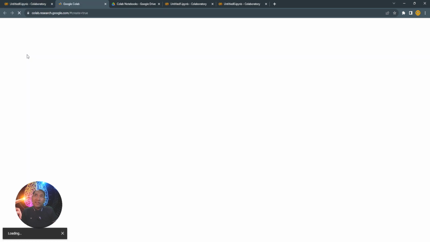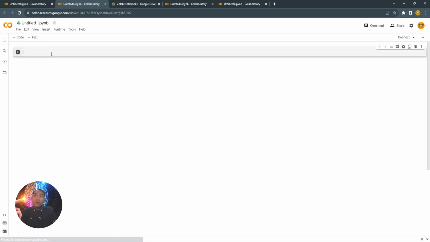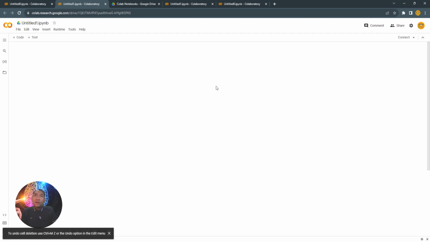When you click it, a new notebook will appear with an increment of 1 in the title, Untitled1, and then you're ready to manipulate your notebook. Okay, so those are the ways on how you create a new notebook in Google Colab.